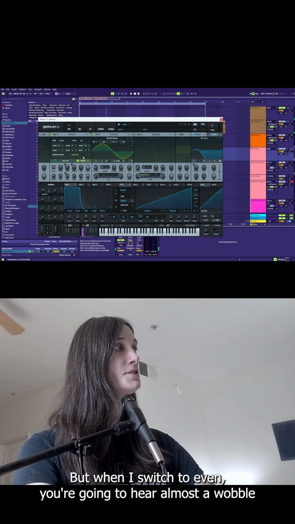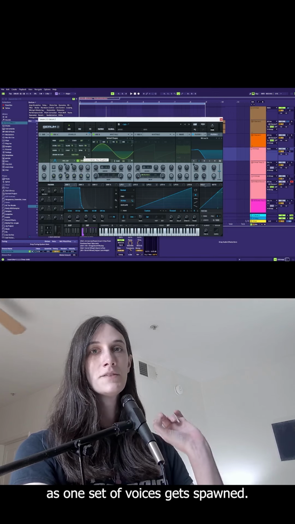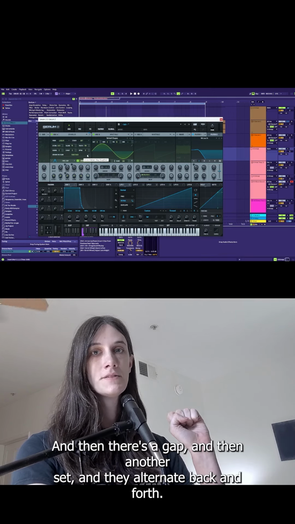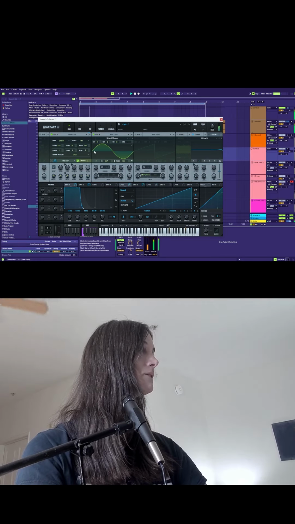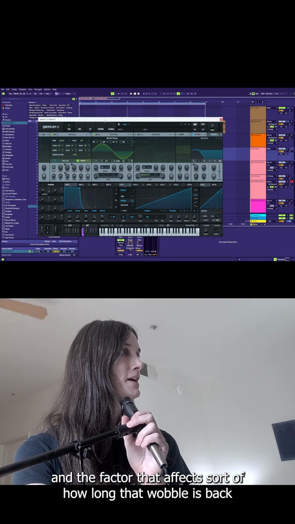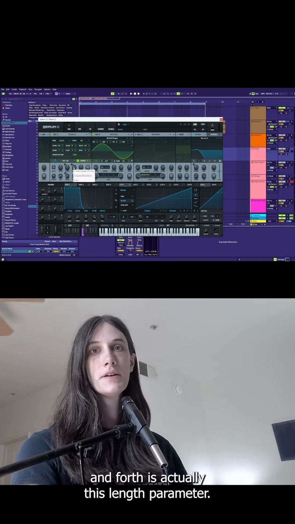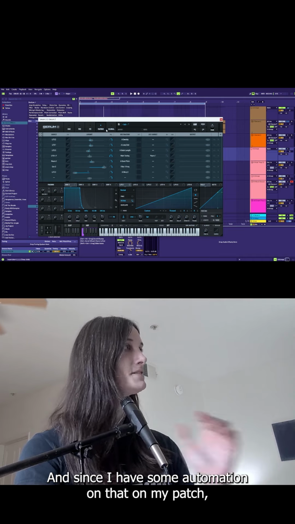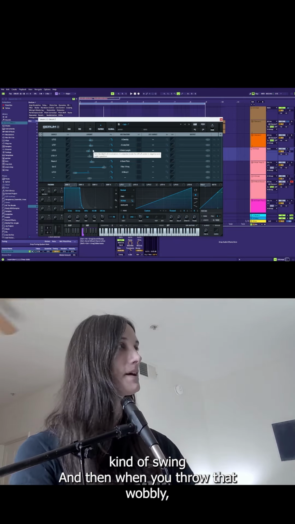But when I switch to even, you're going to hear almost a wobble as one set of voices gets spawned, and then there's a gap, and then another set, and they alternate back and forth. And the factor that affects how long that wobble is back and forth is actually this length parameter, so how long the grains are. And since I have some automation on that on my patch, that's partly what's giving it that whoop, whoop, whoop kind of swing.